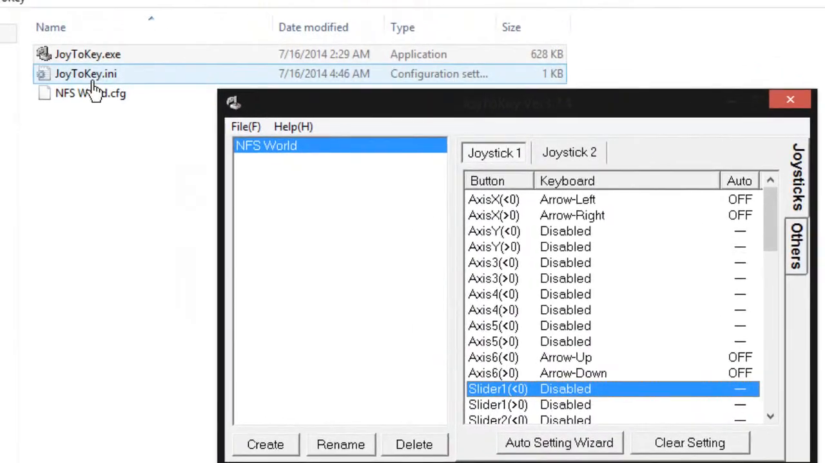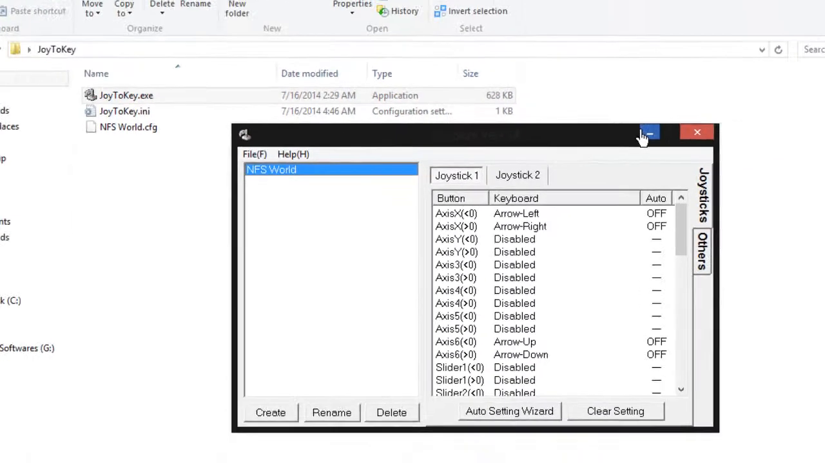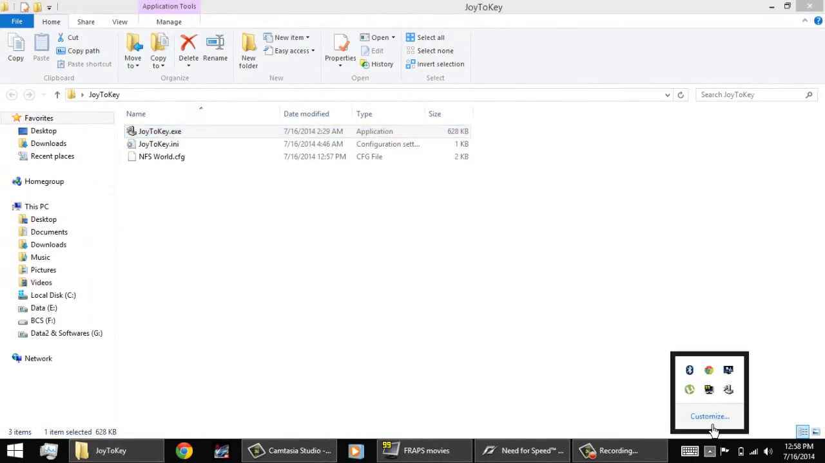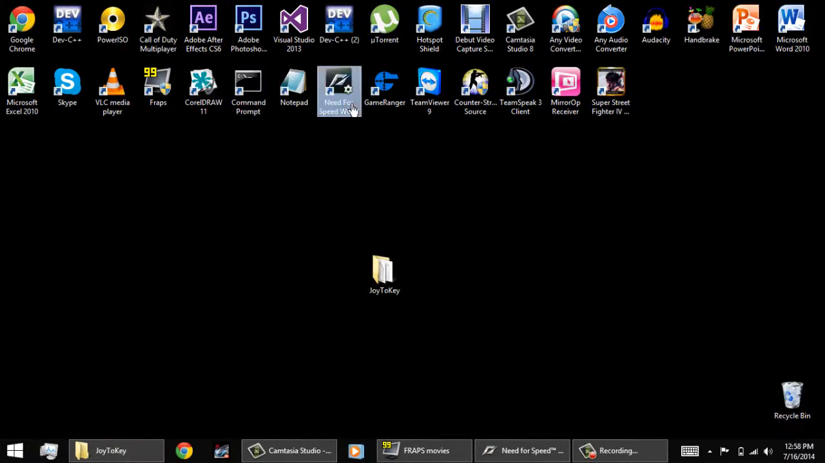Now over here you can see my nfsworld.cfg has been saved, and wherever I want, on different machines, if I have this nfsworld.cfg configuration file, I'm done. I do not have to configure these buttons again. When you're going to play the game, just open Joy2Key, load this configuration file over here, and leave Joy2Key open. Just make sure it is running. It's running over here, so now I'm going to run my NFS World.